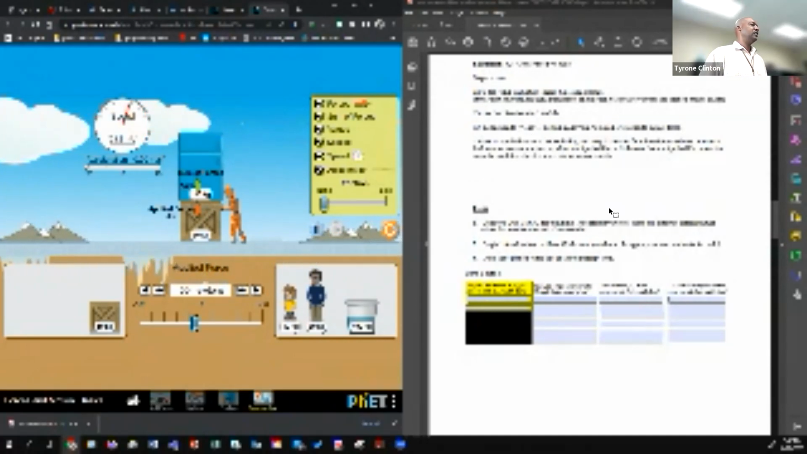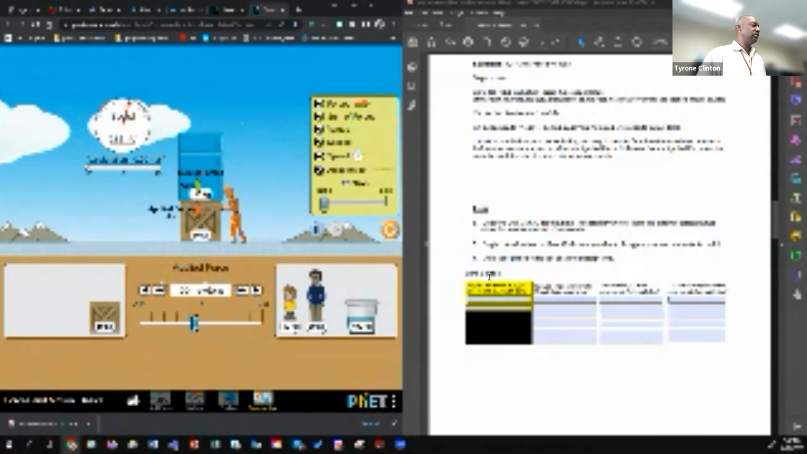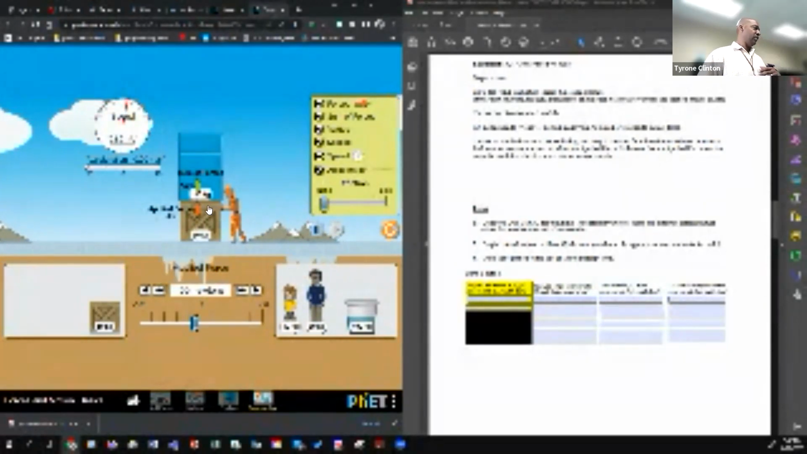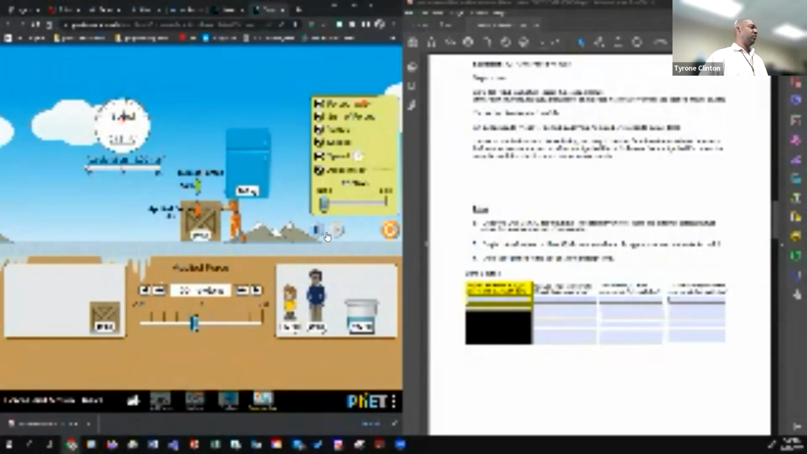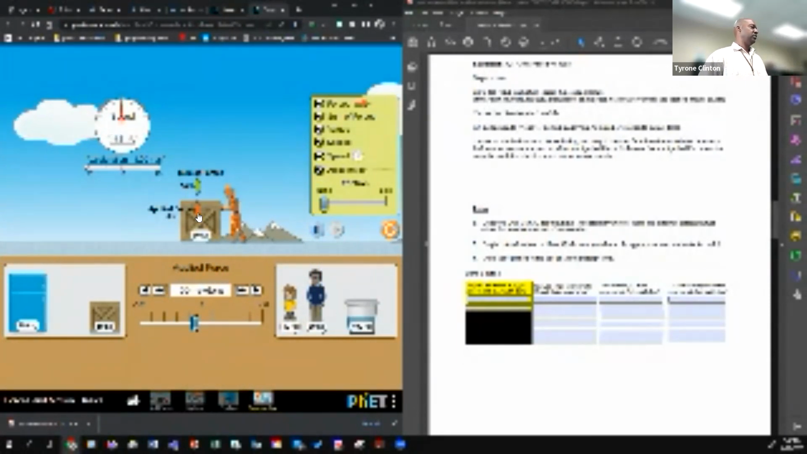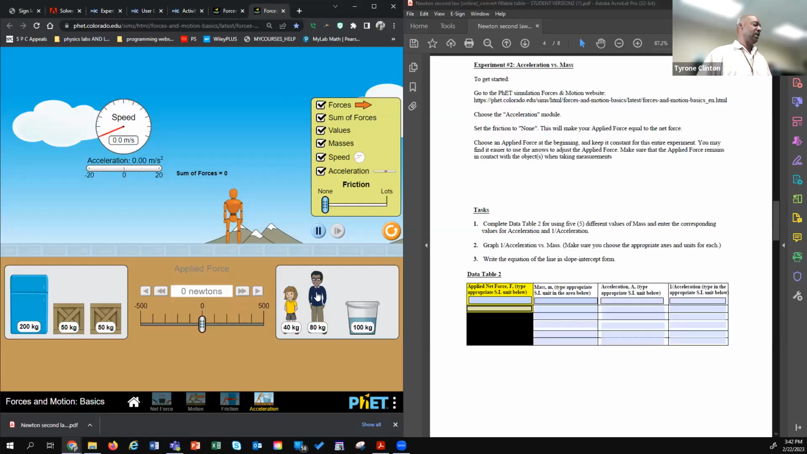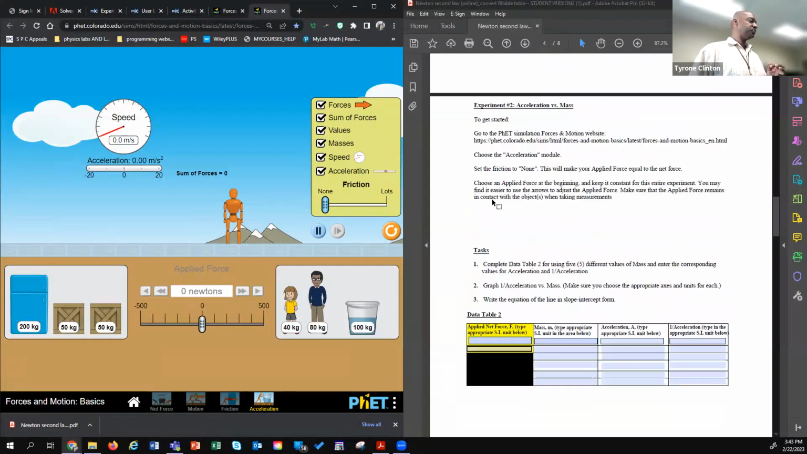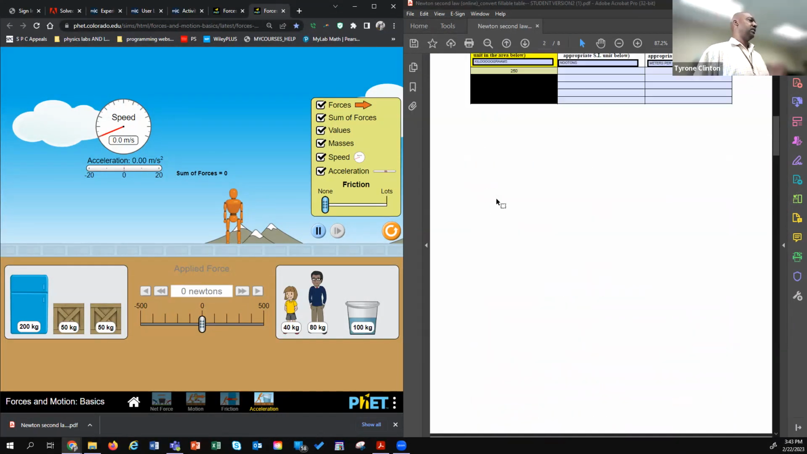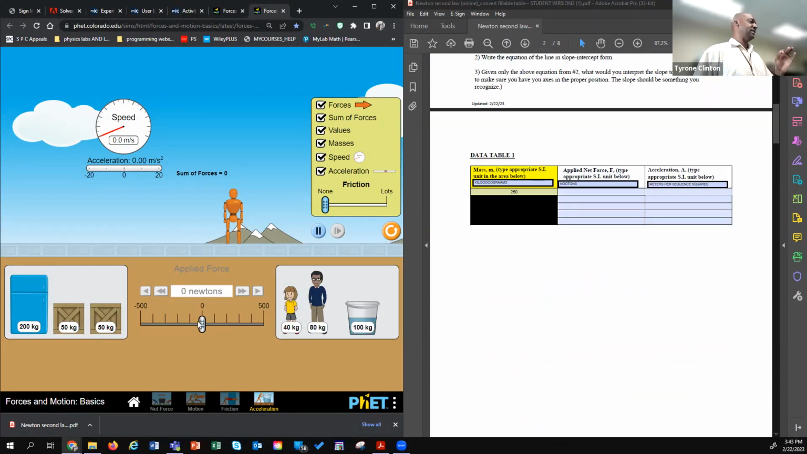Okay, so in the second experiment, we're going to use the same simulation, except this time we set the net force to be constant. So remember in that last experiment number 1, what you should be doing is changing these masses and figuring out the acceleration. Sorry, let me back up. In the last experiment, you were to set the mass to be constant.